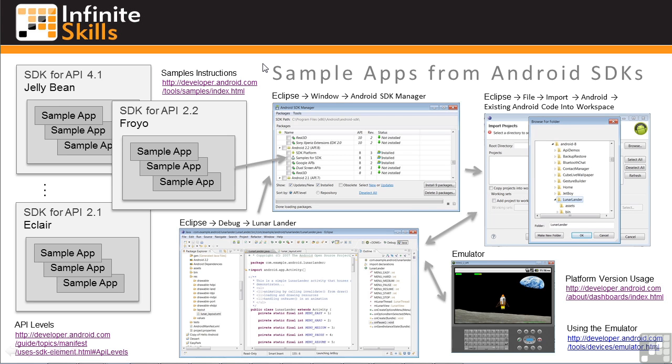So I hope that seeing the major components of an app has helped you get a feel for the big picture and where we're headed.